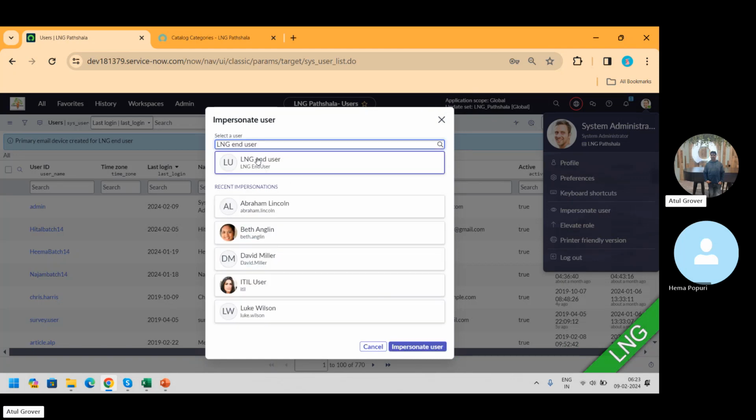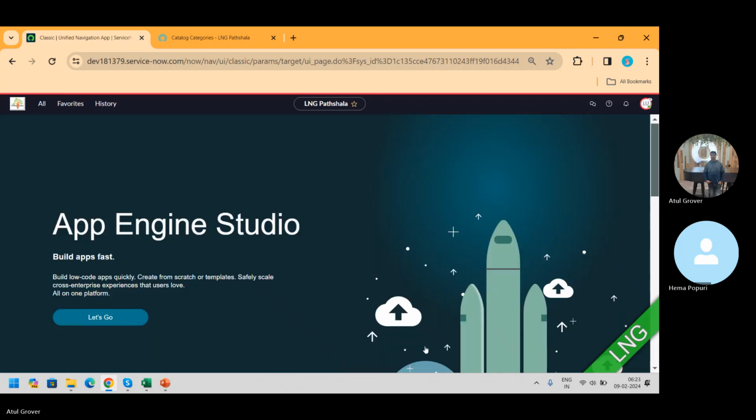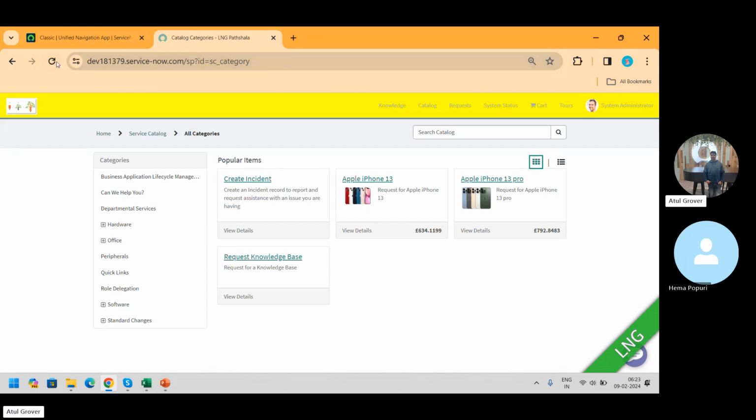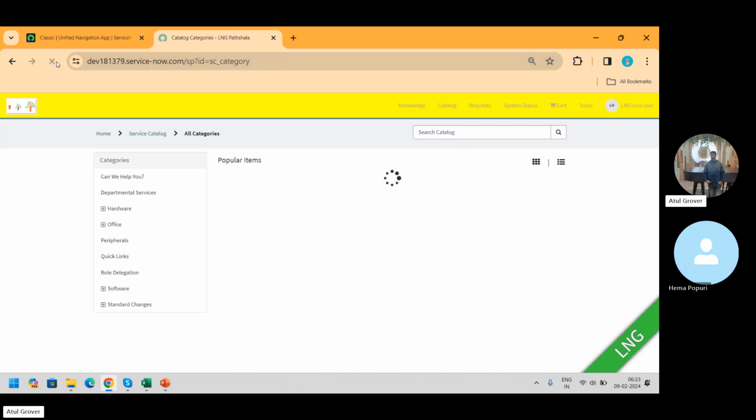LNG end user. Now, if I impersonate as an end user, or if I'm an end user, I can order the items from the portal. Now, I log in as an end user. Now, if you refresh it, you will see the difference.